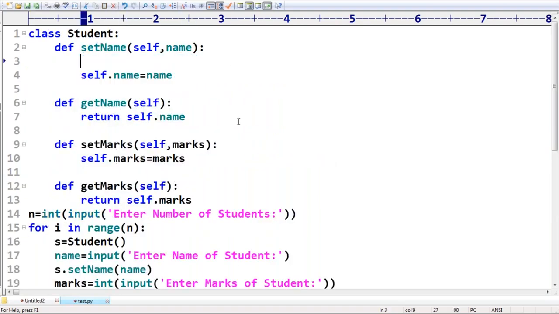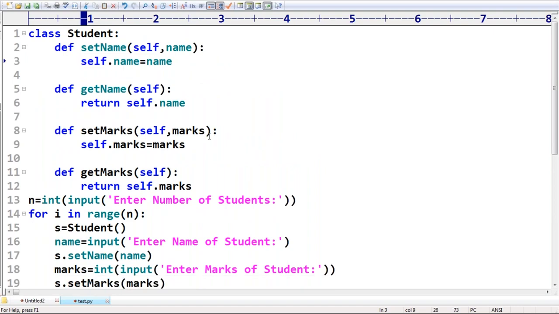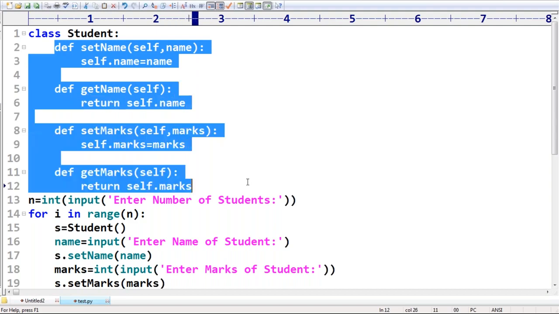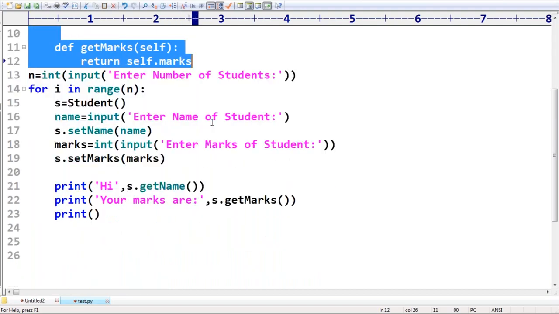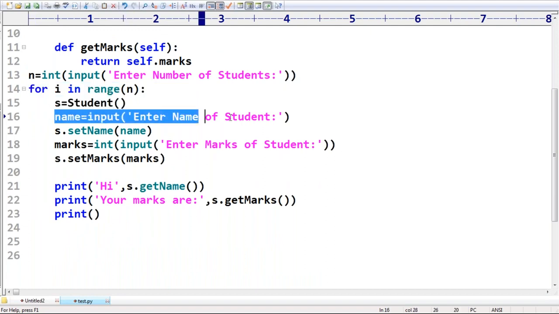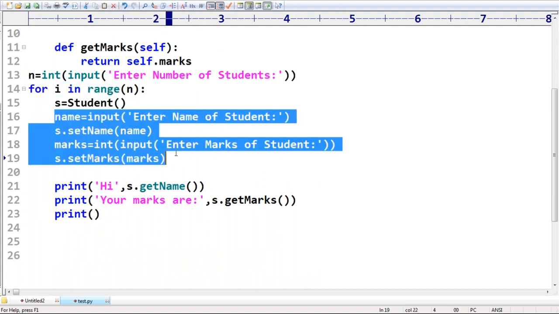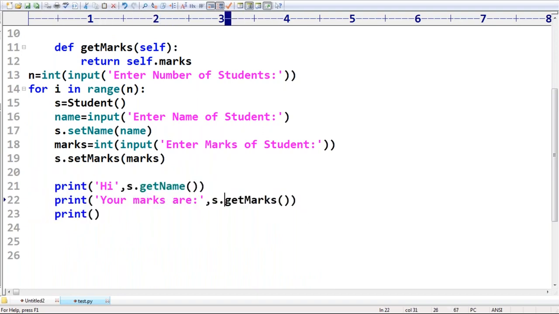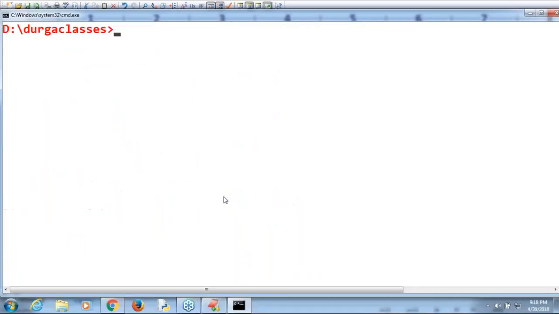Please cross check again. Am I making any mistake? So here: setter method for name, getter method for name, setter method for marks, getter method for marks. Next, enter number of students. Yes, for that I am creating Student objects. Next, reading the data, setting the names, and getting the names and the marks. Okay, that's all, great.